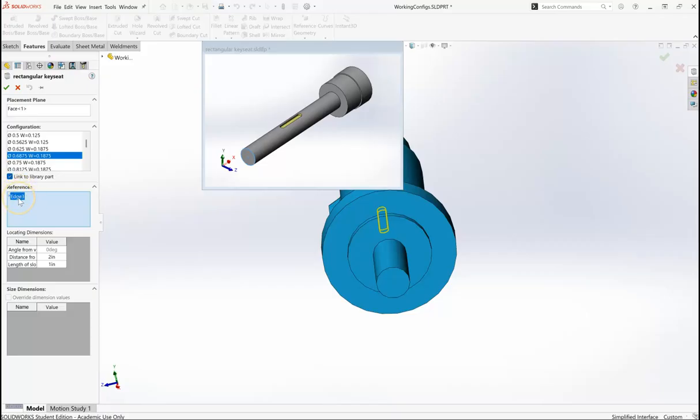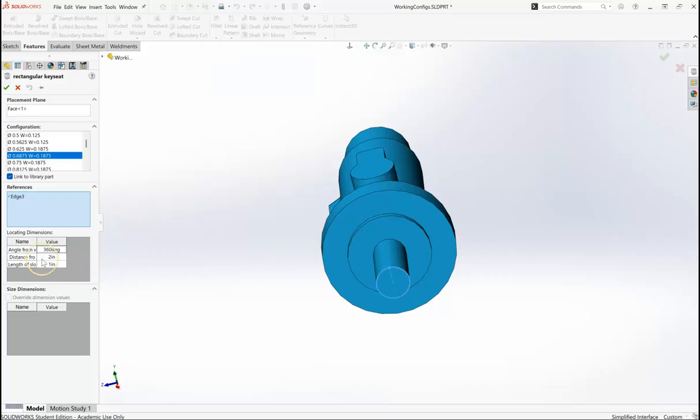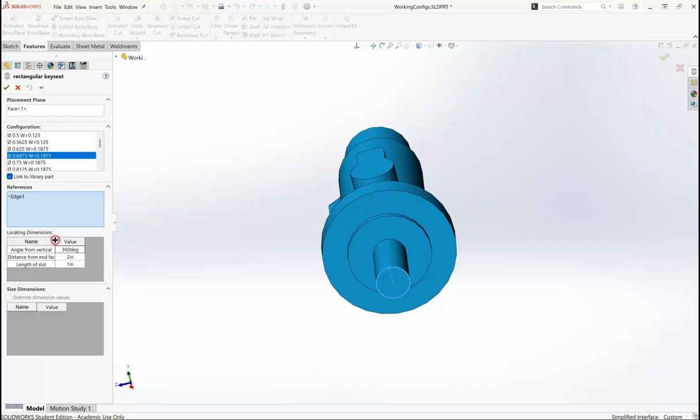And now it's asking us for a reference. And so we're going to pick this front edge here, this ring. And now we can configure this. So it's asking us a distance from value. Let's move this out a little bit. So distance from end face, angle from vertical, length of slot. And so we're going to change this distance from end face to 0.25.